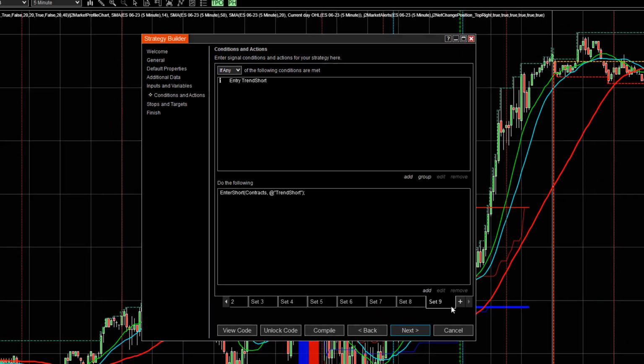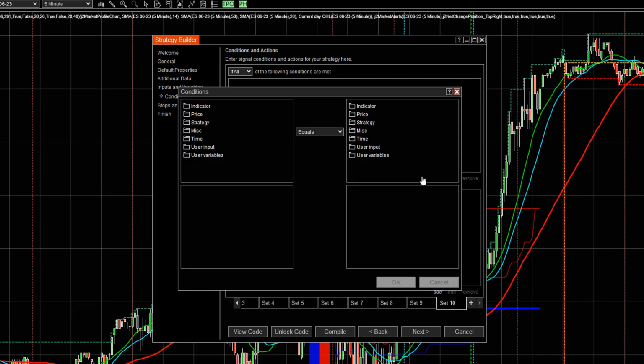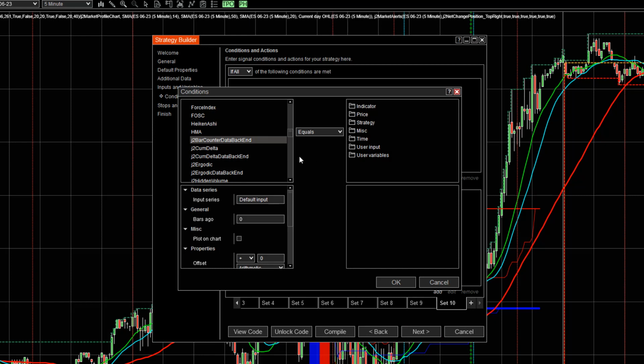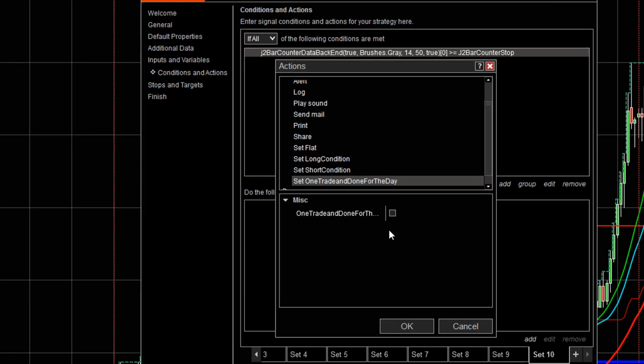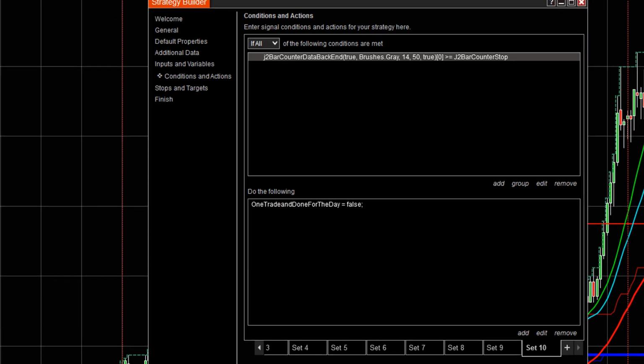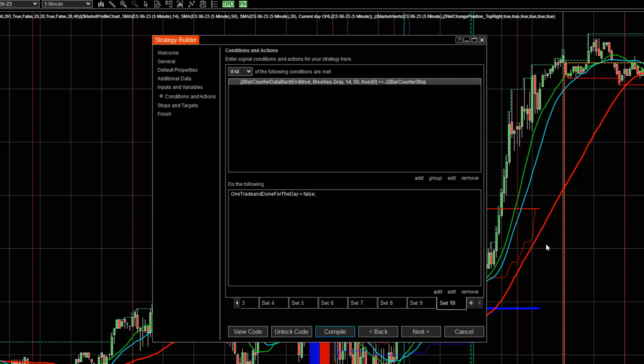So let's create the condition to reset that variable. Make this very easy. Gave it a different name there, but that bar counter is greater or equal to my bar counter stop. We're going to come back and set one trade and done for the day to false, just like that, okay? Compile that, and that's it. So now at the end of the day, it'll reset.